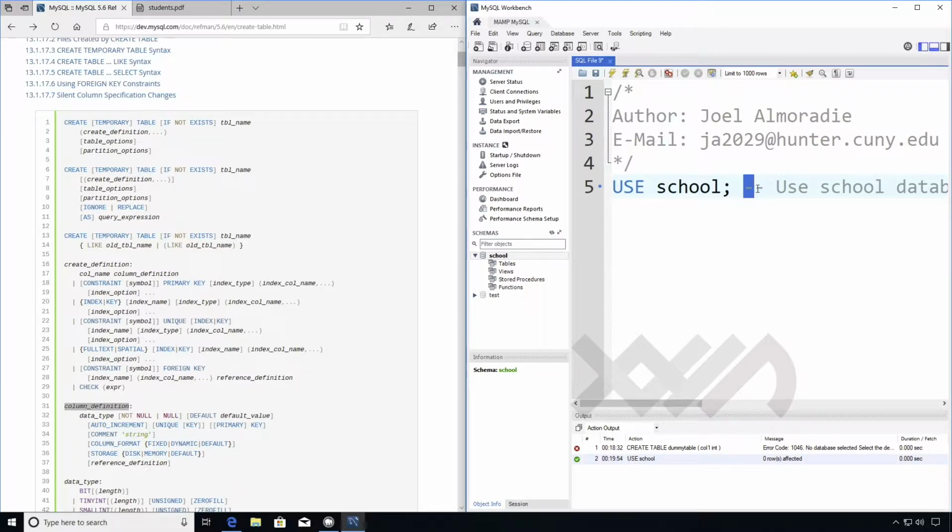I can also, in MySQL, put a pound sign, and it'll do the same thing. Now this pound sign, this hashtag or number sign, whatever you want to call it, only works in MySQL. It doesn't work in SQL Server. It does not work in Oracle. So if you're going to end up working in any of those database systems in the future, just keep that in mind.